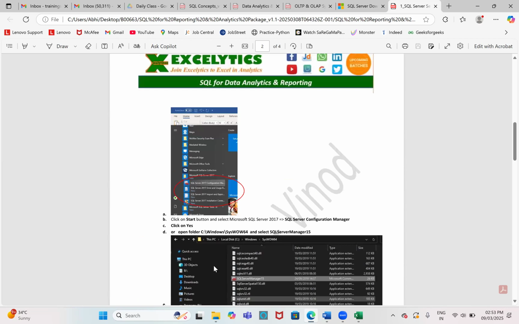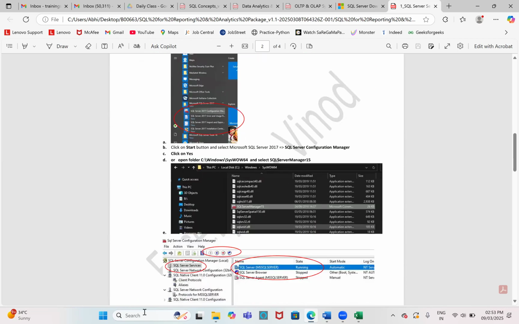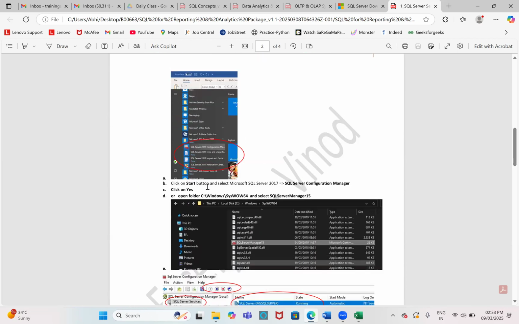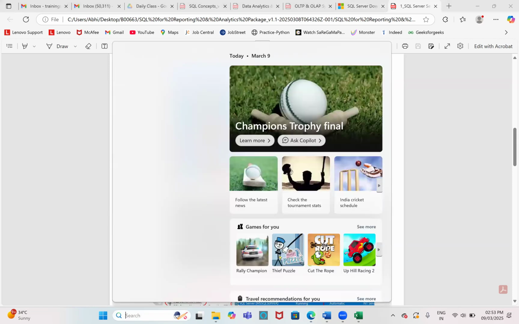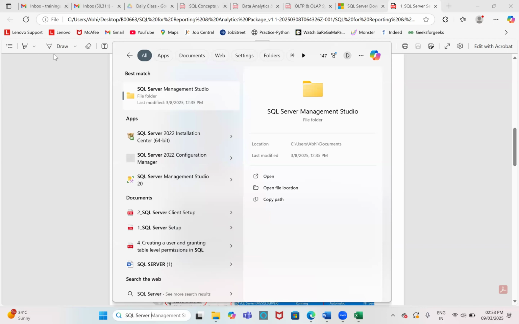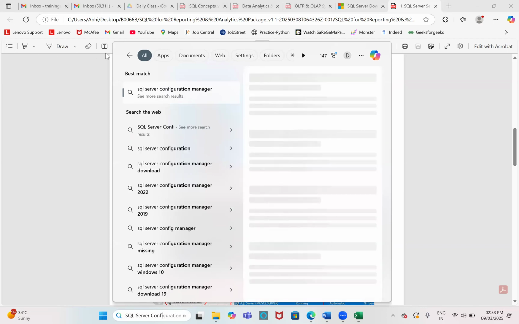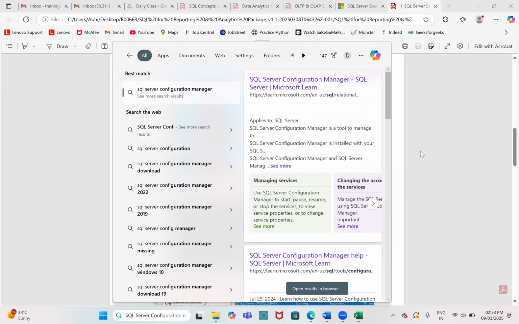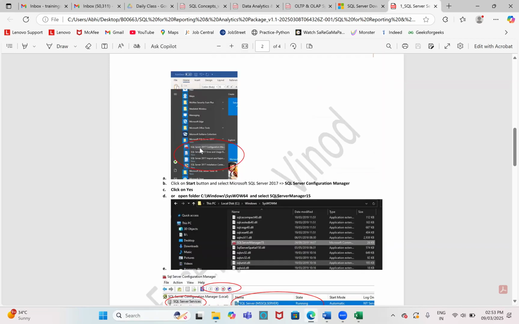So here, once you install, click on the start button and select Microsoft SQL Server 2017, which is nothing but SQL Server Configuration Manager. Just type here SQL Server Configuration Manager. So actually it will show you just like this. You will see SQL Server Configuration Manager like that once you install it.